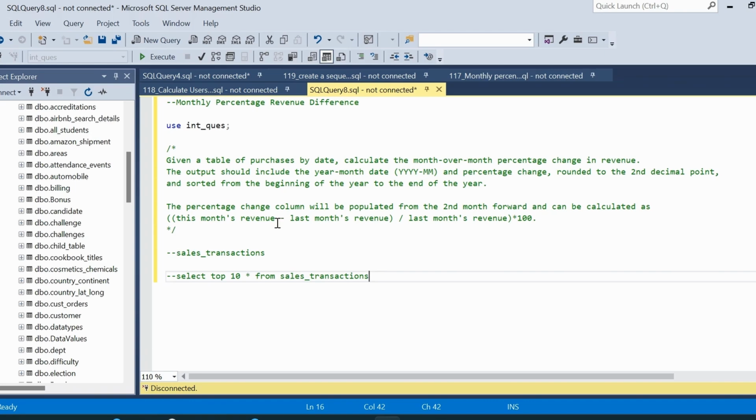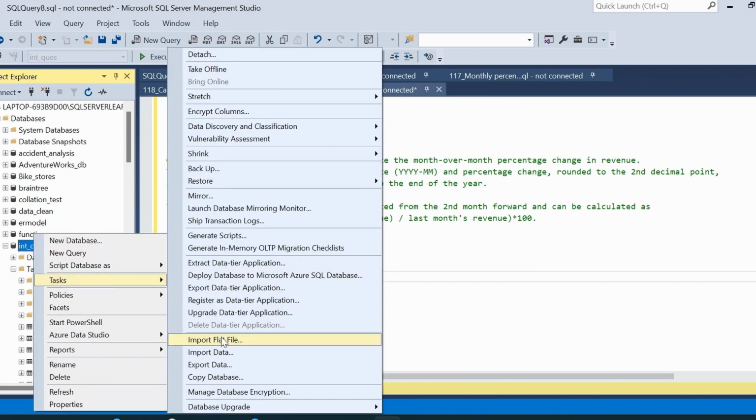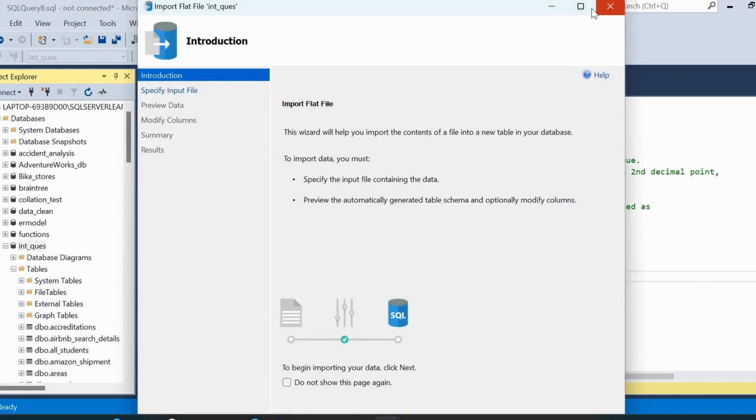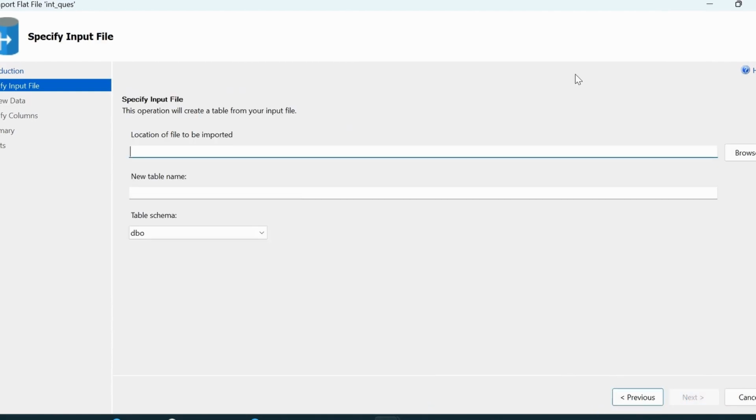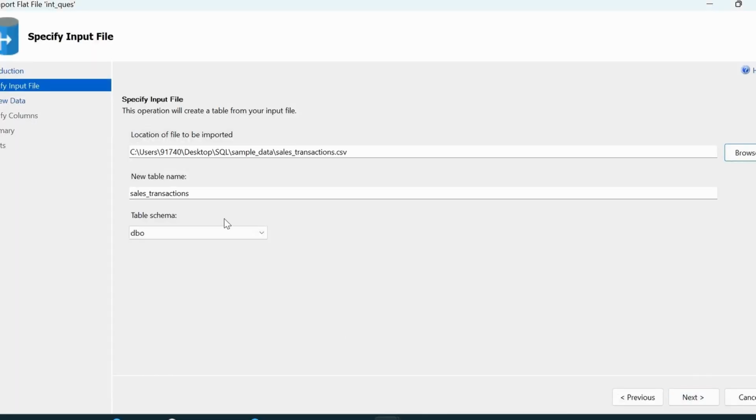So here we are importing the data into the database called int underscore queries. For that, right click on the database and select Tasks, then Import Flat File, and then click on next. And now we have to choose the file from which we are going to import the data. The file is sales underscore transactions. Now click on open. The new table name is sales underscore transactions and the table schema is by default dbo.